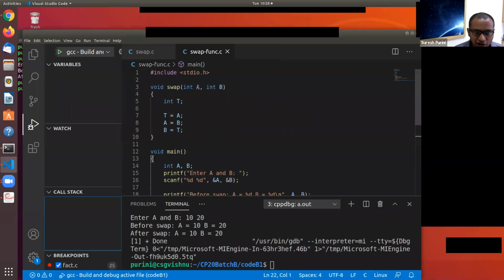Okay, so maybe in order to make it easy for you, we don't need to return any return value. There are no return values in this. What is the purpose of this swap function? The purpose of this swap function is to swap two variables.